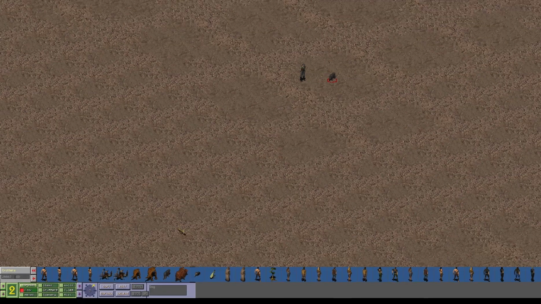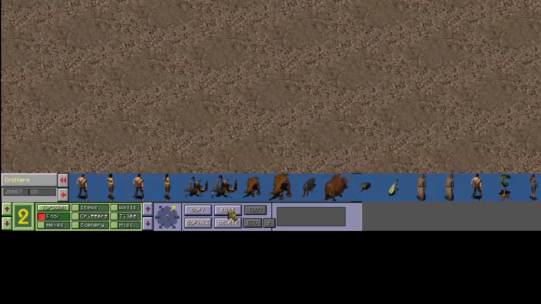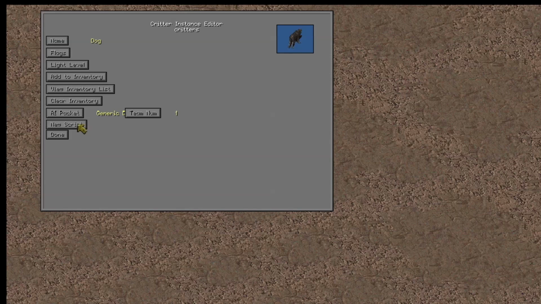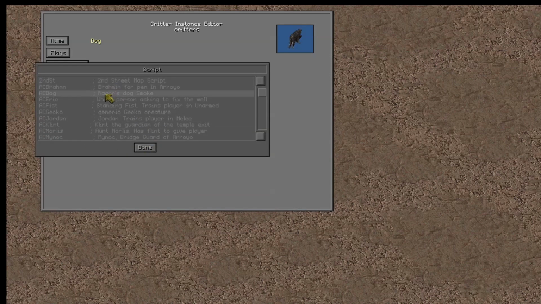Highlight meatdog. Go down here to the bottom left where it says edit. You can click the edit button, or you can hit E to edit as well. They both do exactly the same thing. There's a little new script button in the window that pops up. Click this button and go ahead and find meatdog.int in this list.